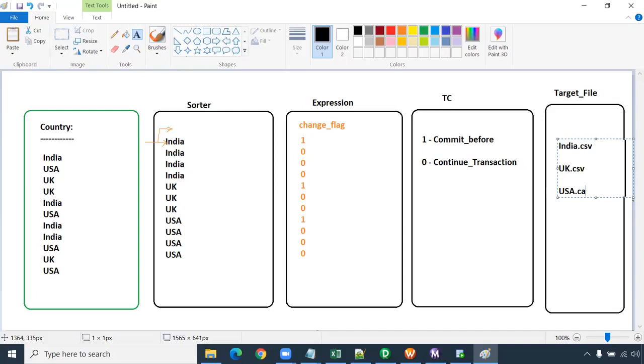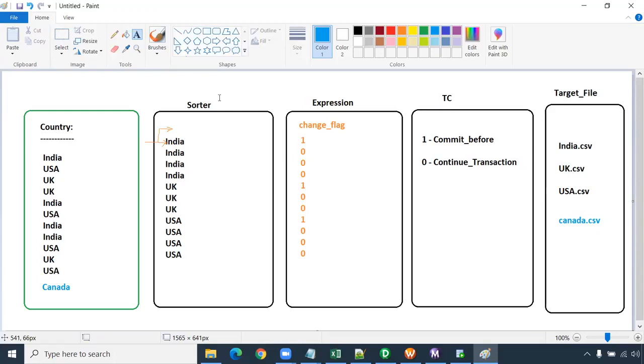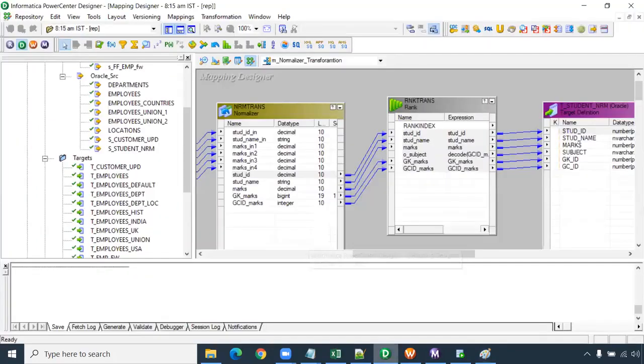If tomorrow some other record is coming, out of all the 3, something like Canada, you assume that. If I'm getting the record in this way, automatically next time it will create Canada.csv. Okay, clear on this? This is what will be created. I hope you are clear on this logic. We will do it and then you will be able to understand.